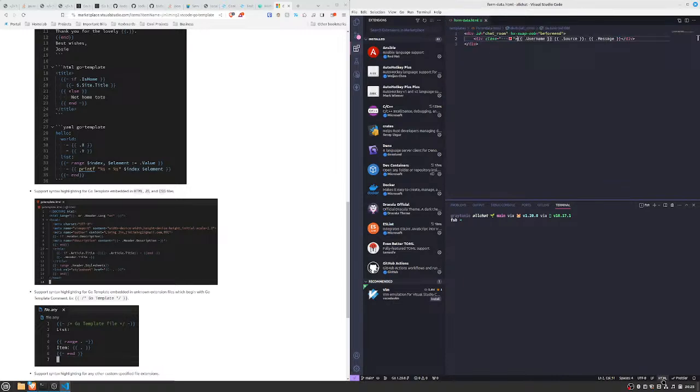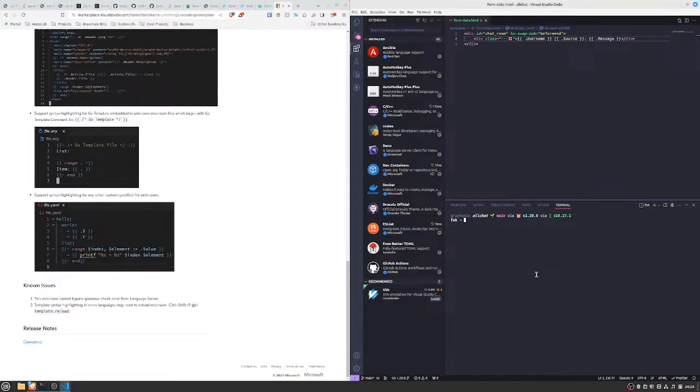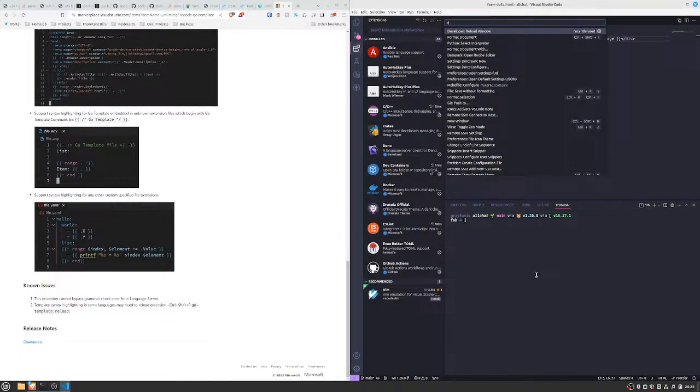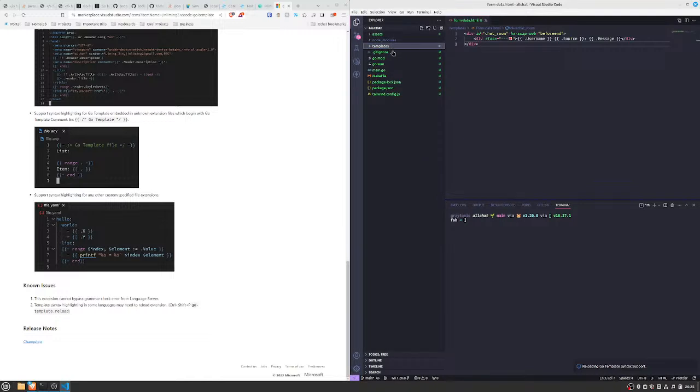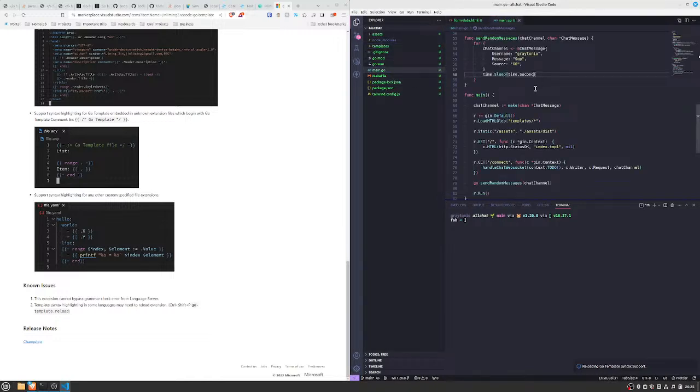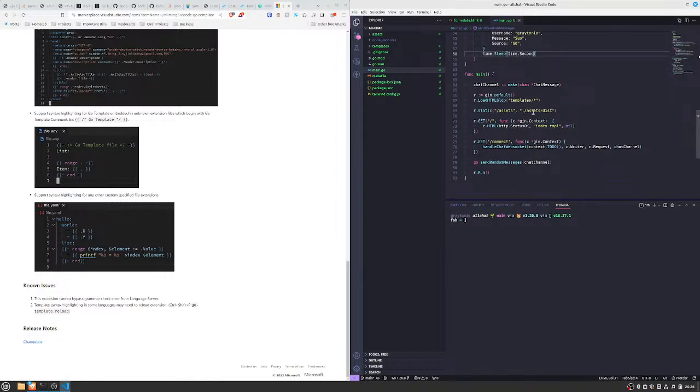HTML. Let's try one of their known issues real quick. Command Shift P. It's gonna magically pop in. No. Well, I like that I have HTML syntax highlighting anyway, so we'll just keep that.